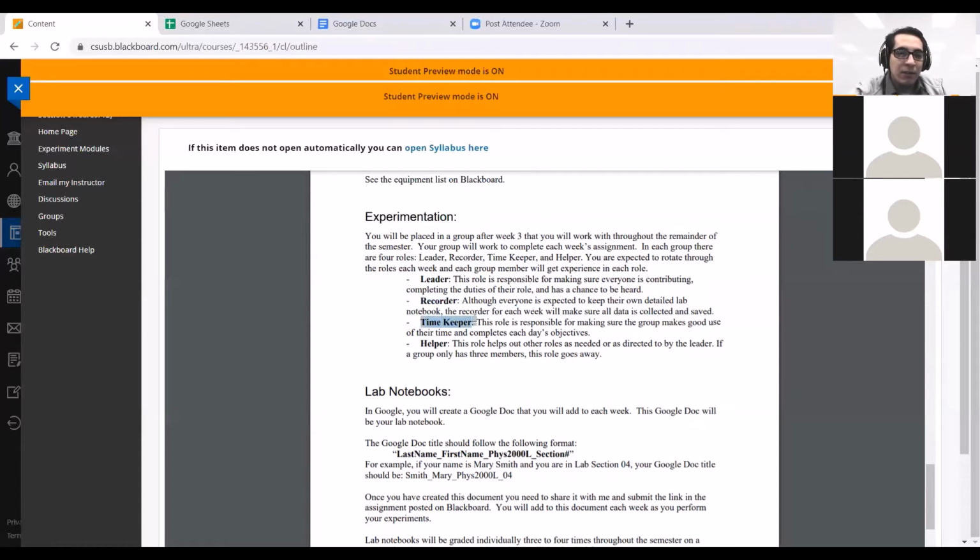A timekeeper, making sure that everything is on track and you guys meet the deadlines, the due dates. And a helper is just someone that helps out other people's roles as needed. So if the recorder needs someone to help a little bit on their lab notebook, or the timekeeper needs someone to reassure them that you're going to meet deadlines or whatever, the helper is the person that does that. And all 4 people are responsible for actually working on the lab. So we want you guys to have these 4 roles in mind.